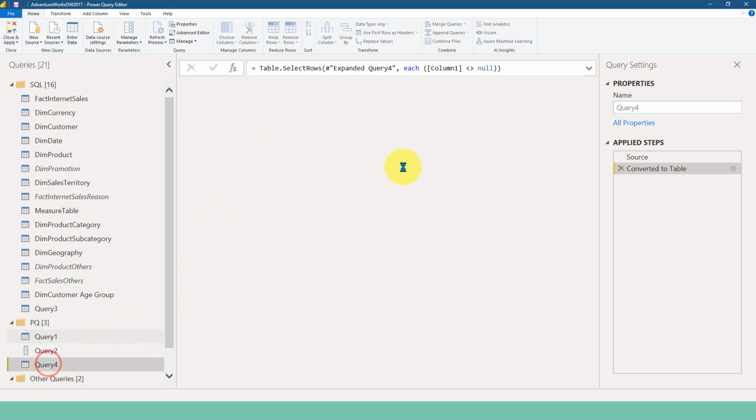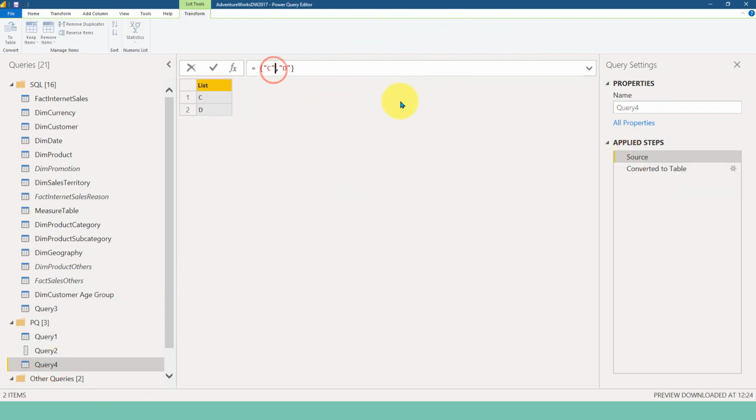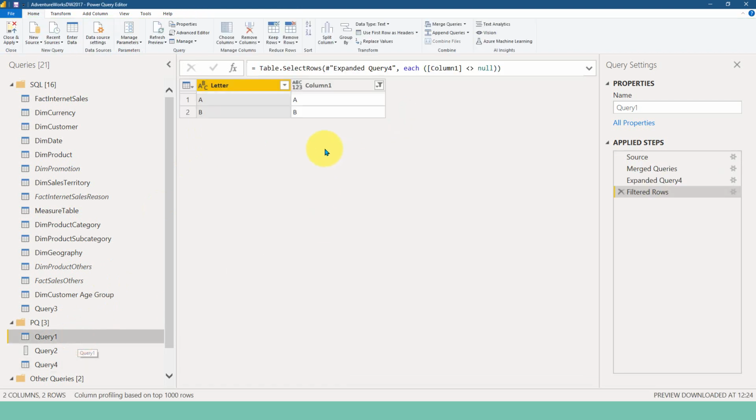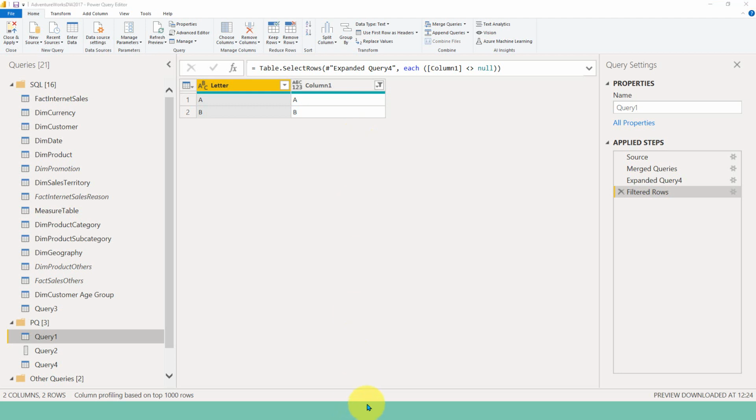If I go back to this one and again change it to A and B here, and come back to Query1, now you can see only A and B, and C and D are not there. This is good, right? Whenever they want to change any kind of data in the backend, it will also be reflected here automatically. So this is the second part of this topic: how you can filter multiple values dynamically in Power Query.